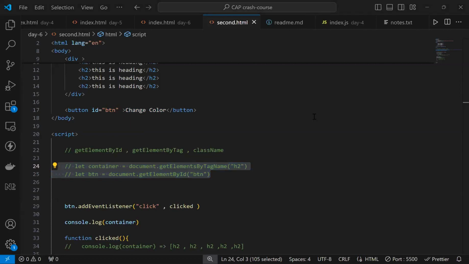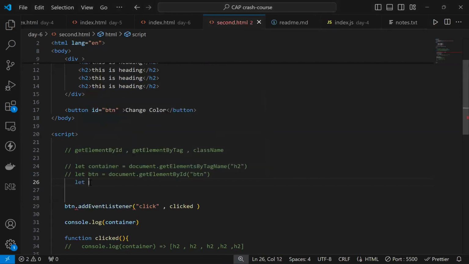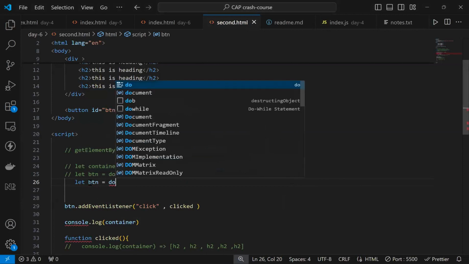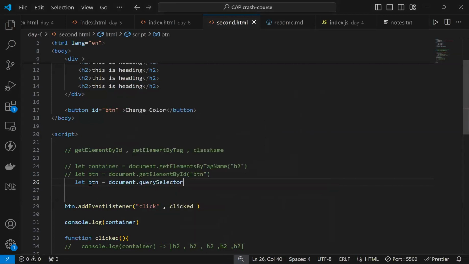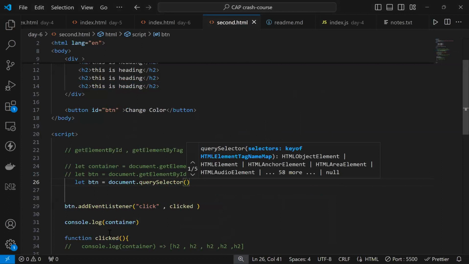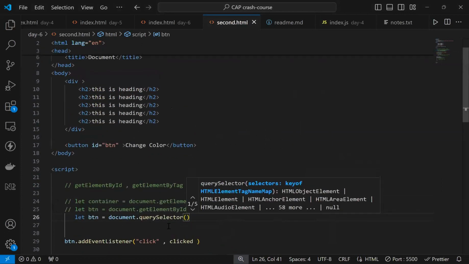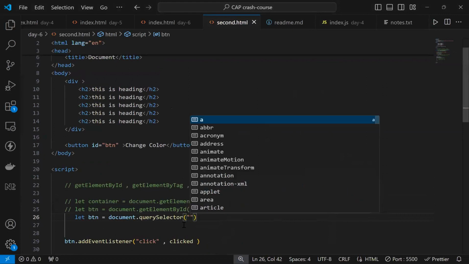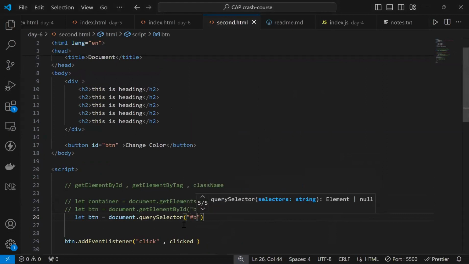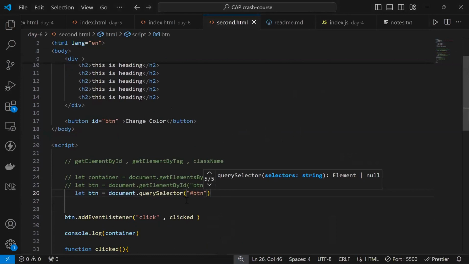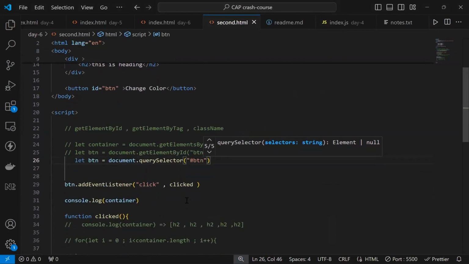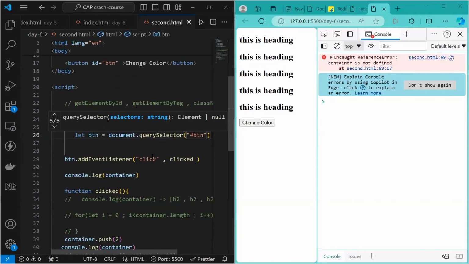Right? So what happens in query selector? What you do is you go and write, let's say, btn, and in here you can just go and write document.querySelector. And in here it's not specific that you have to just select ID, you have to just select class. You can go and write that thing, right? So if you have to select an ID, you'll write hash button. Okay?